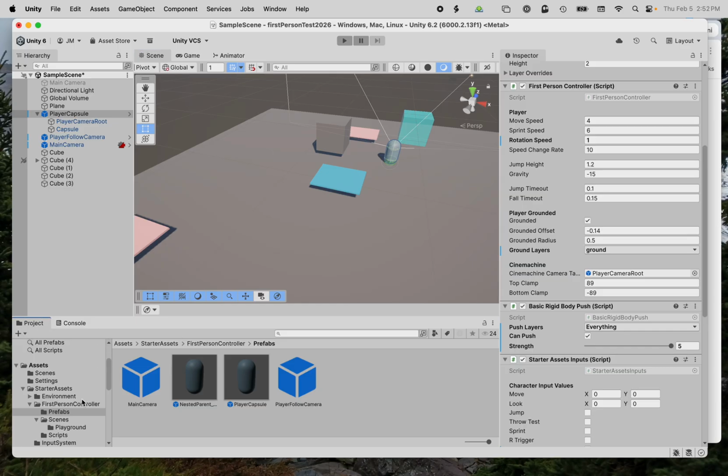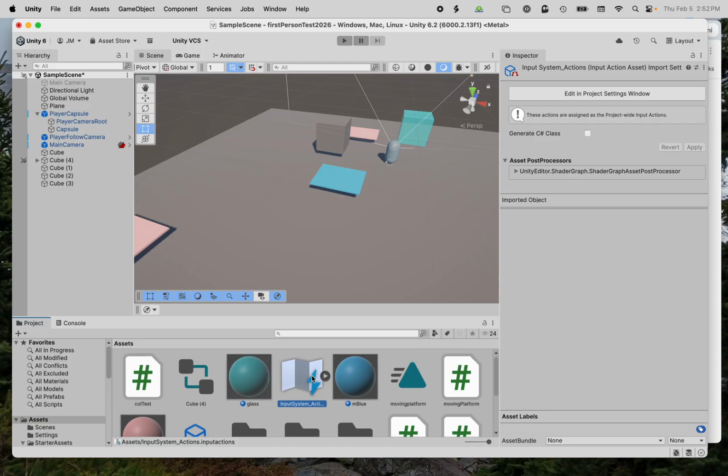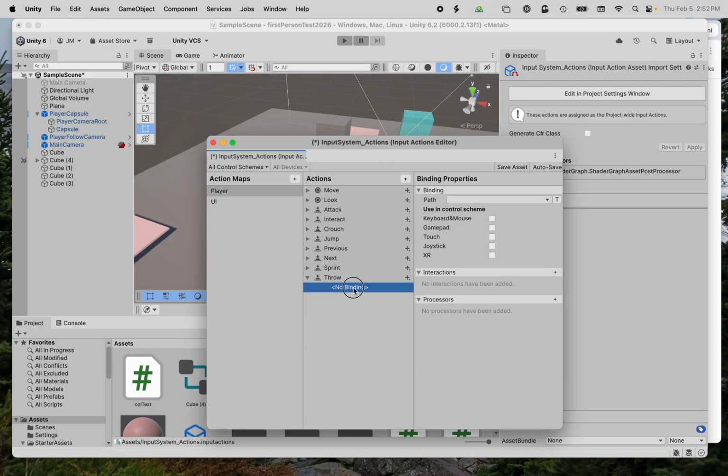So I guess the first thing I'd want to do is go back to my asset folder here. I'm going to go to the input system actions file and double click on that, and I will delete this and pretend it isn't here. Okay, so now let's make an action called throw, even though I just deleted it, and we will go under the plus sign here and say throw, and I am going to add a binding.